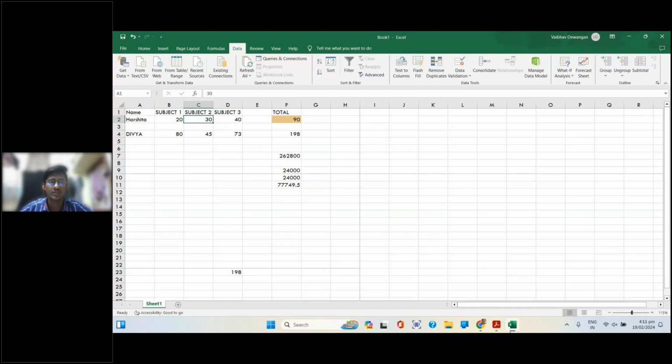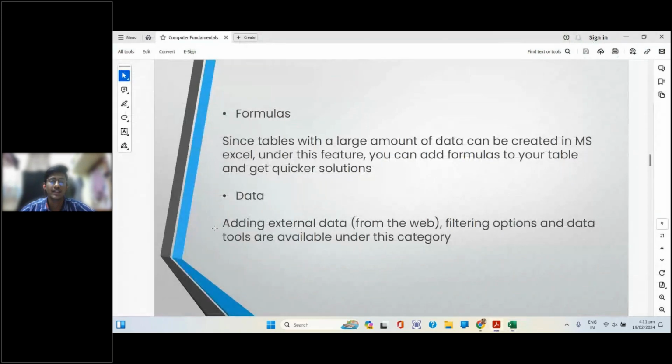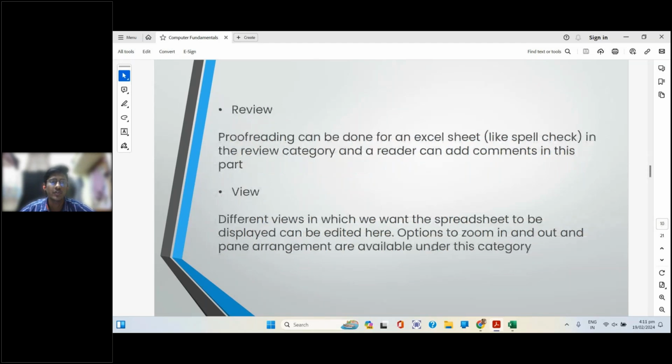So yes, this was about the Data section, from where you can add external data, and filtering options and data tools are available under this category. Now the next thing is Review and View. Please let me know what is the meaning of the Review and View portion. We have discussed it in the previous class of Microsoft Word. What is the use of Review and View?